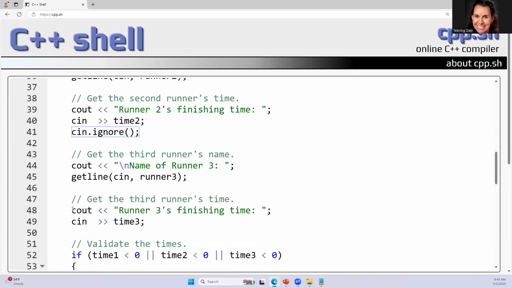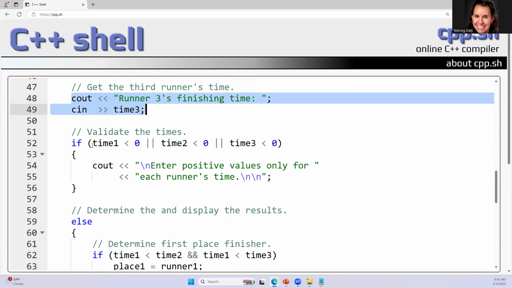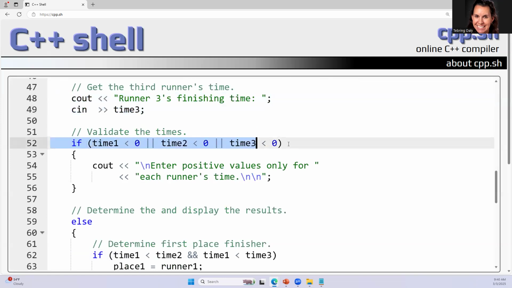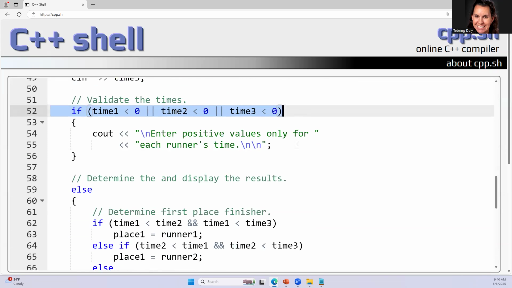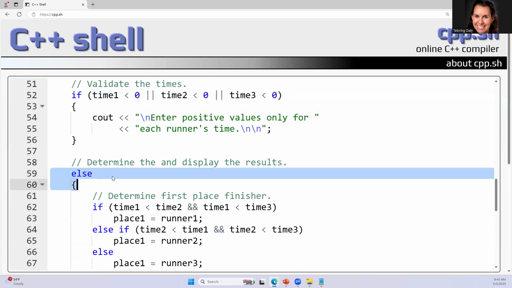And so it is going to do the times of the 3 runners, and then it's going to validate the times. So if any of the times, so this is an or, if any of the times is less than 0, then of course it's going to be invalid because you can't have a negative number of time. Okay, you can have 0, but you can't have negative. Okay, if it's not invalid, then it goes to the else, and we'll say it's valid.